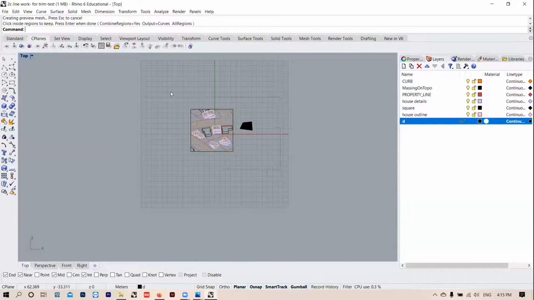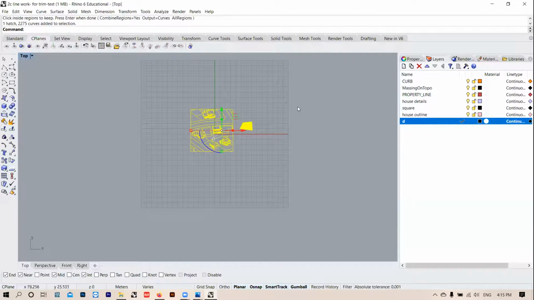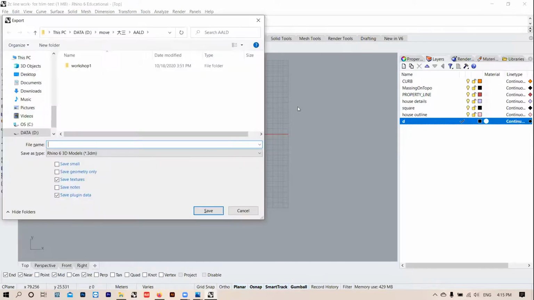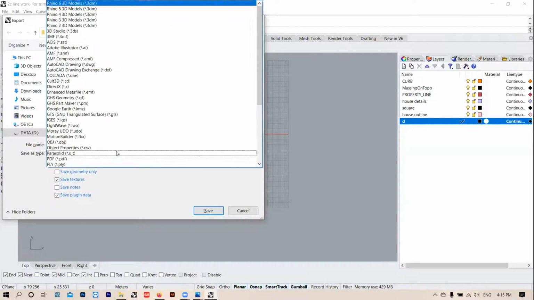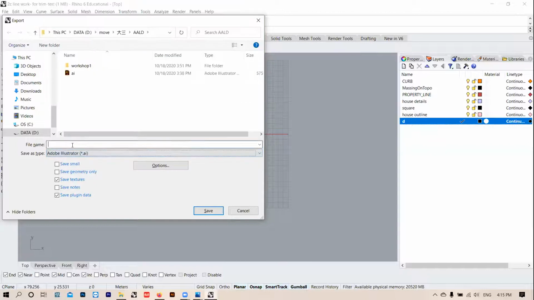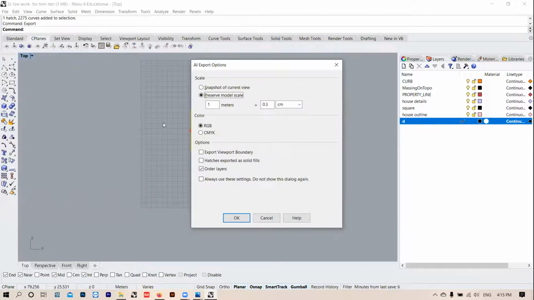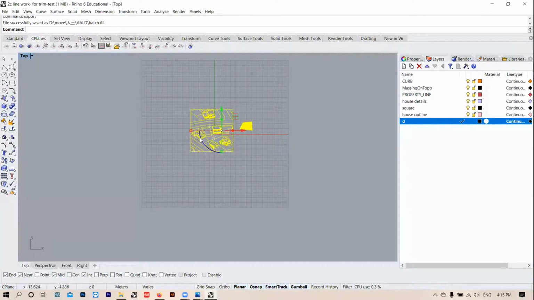A good thing is when you export your line drawing to Illustrator, the hatch will still be kept. What do I mean is like hatch. Remember to always choose preserve model scale and always export to other layers.